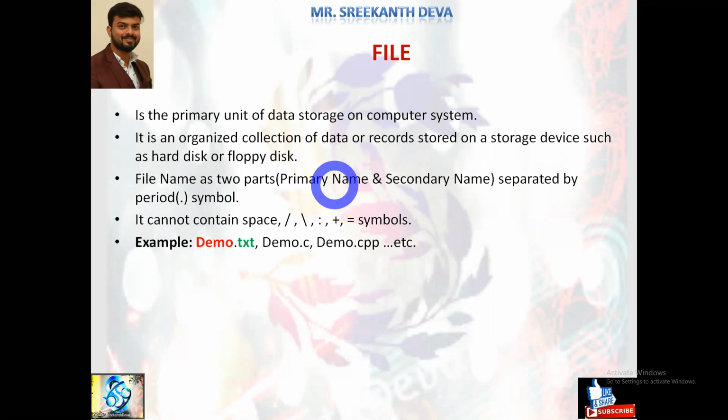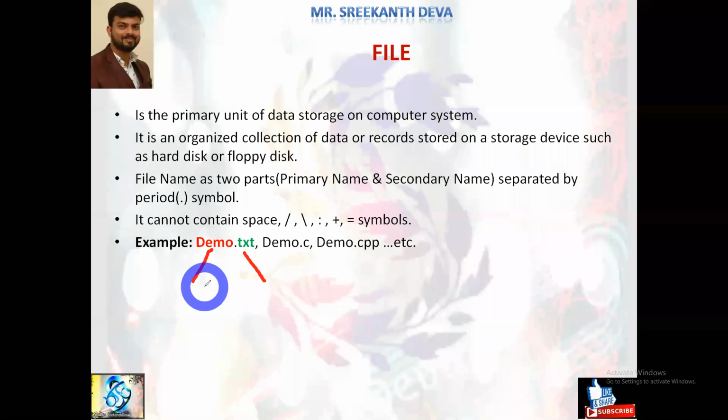What are the rules? The first one: a file name has two parts. Observe here, this is the first part, this is the second part. The first part is called the primary name. This demo is the primary name, and then the secondary name. After the dot we write the extension. Generally it is a maximum of 3 characters.